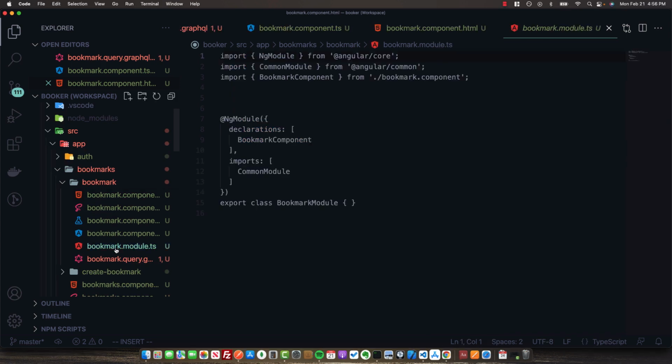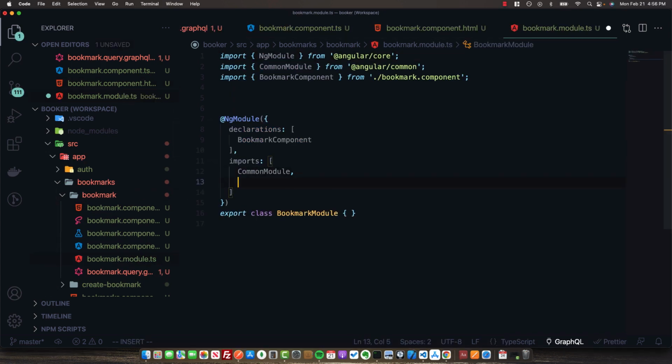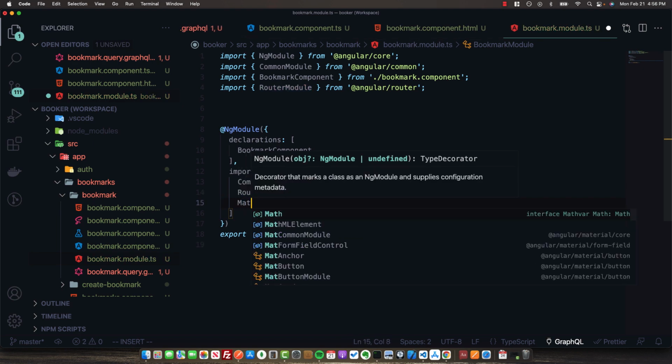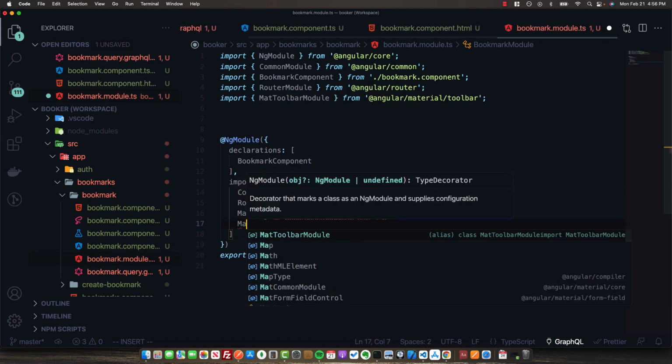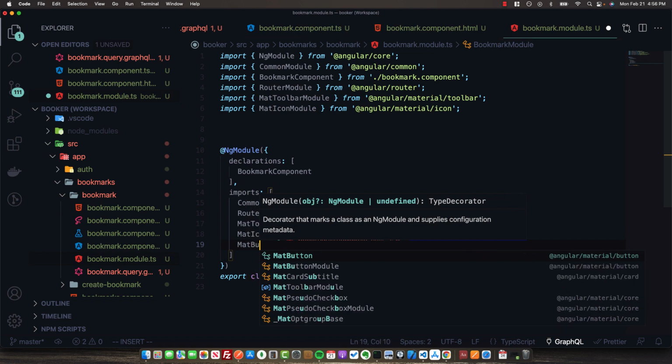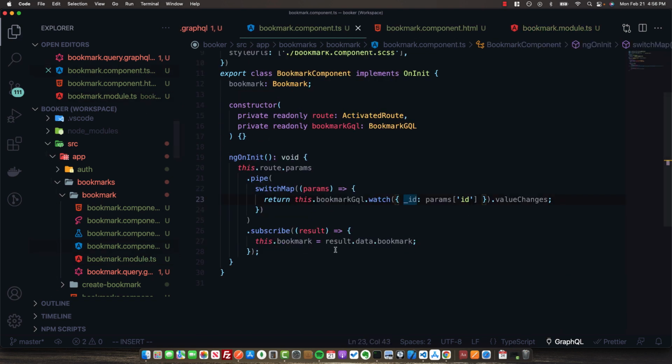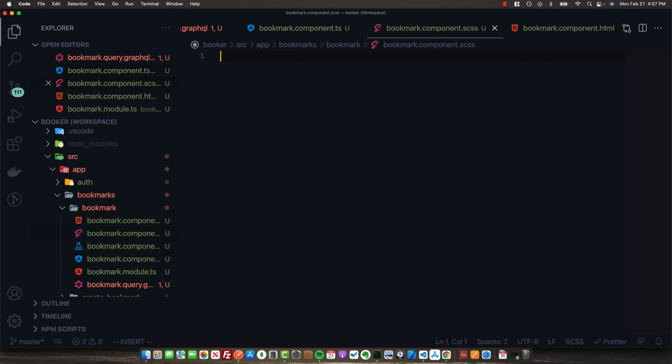So go into your bookmark module, and now in our import section, we'll have to import the router module, mat toolbar module, mat icon module, mat button module. And from there, go into our bookmark.component and let's create this onAdd function for now and just leave it empty. Finally, let's create that spacer class in our bookmark component.scss, and we'll style it with a flex of 1 1 auto to give it the spacing that we would like.